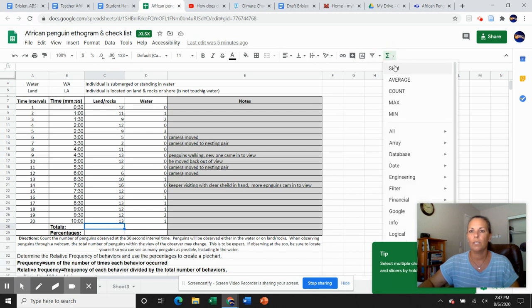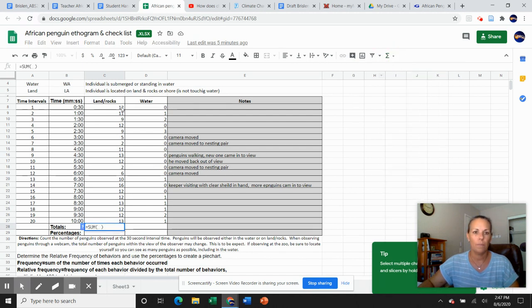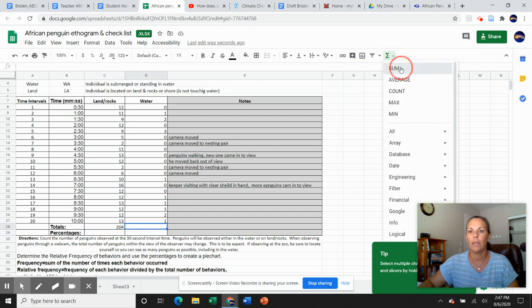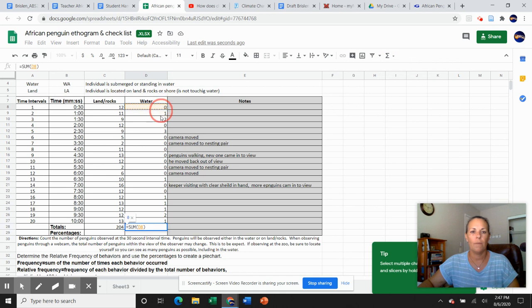So in Google Sheets, a little bit different than Excel, but pretty much do the same thing. Sometimes for me, I can get a little bit lost, but I think I got it. So I just hit equal or sum, and I grabbed all of the column for rocks and land, and then I do the same thing for water. So I'm going to go over to sum again, and I'm going to grab everything from this column, and then I hit enter. So I have 204 animals that were found on land for each one of my studies and 13.